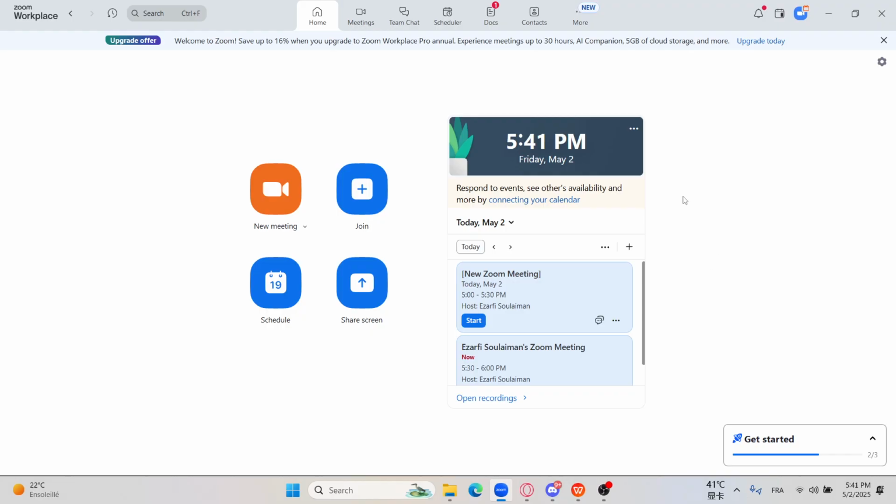So first you just need to be signed in, and then there are two options to create a meeting by yourself. The host is the one who created the meeting on Zoom. There are two options: a new meeting, where you can click on the icon, or schedule one. So let's schedule one.